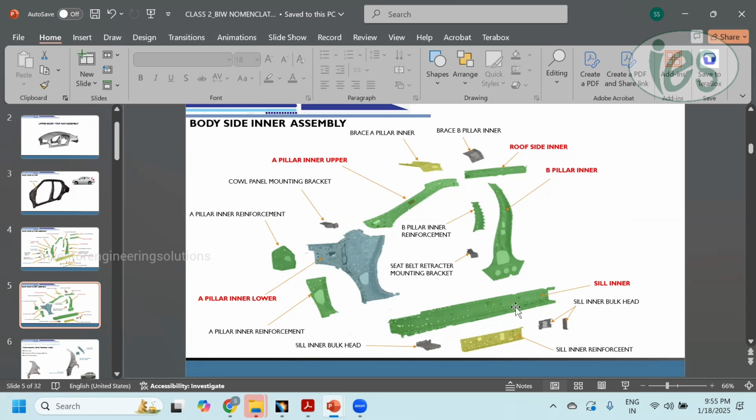Okay. And finally, we have the sill inner part. This also has no mounting, only reinforcement and bulkheads which will come here.